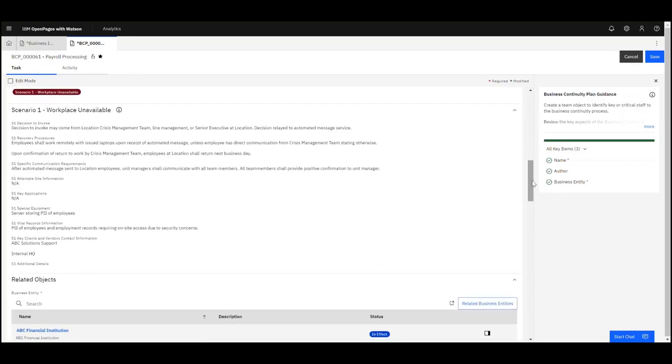With each scenario, we then have fields for the user to populate to identify the decision to invoke the business continuity plan, any recovery procedures, specific communication requirements, alternative site information, key applications, any special equipment, vital records, key clients and vendor contact information, any additional details.